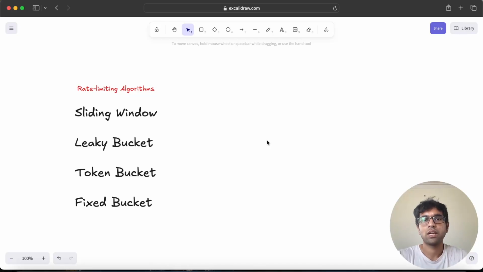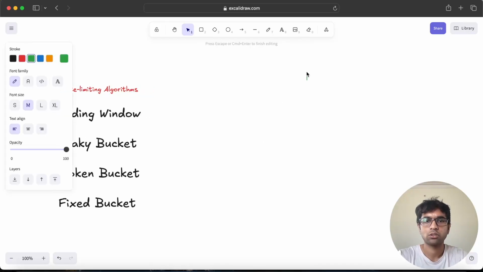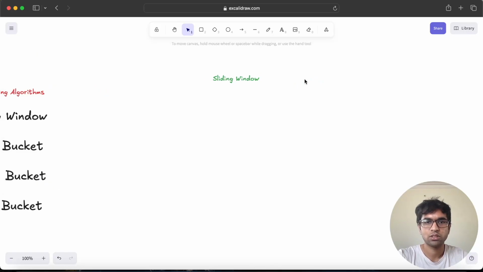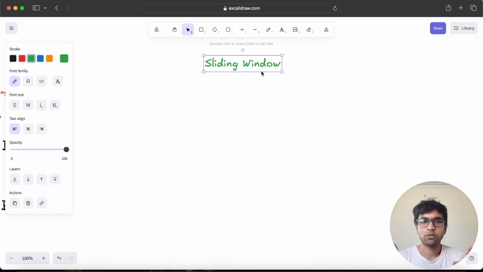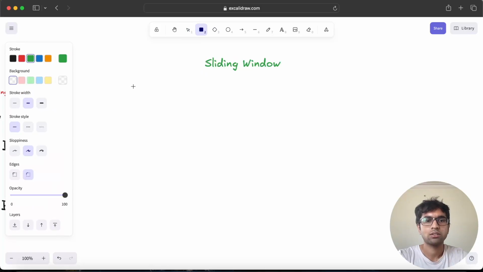Let's start with the sliding window algorithm. So what is a sliding window rate limiting algorithm? As the name suggests, we have a window, we have a certain limit for something, and with some condition, we slide that window ahead, and so on and so forth, right? So let's try to understand this in a better way.